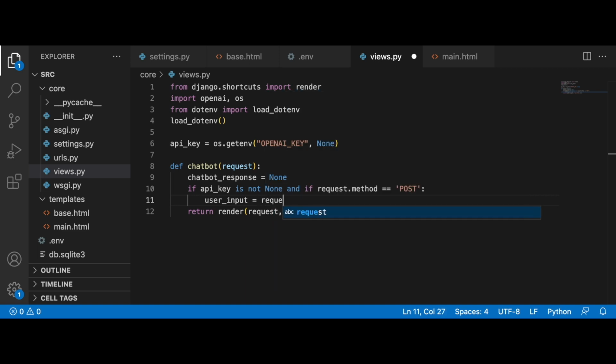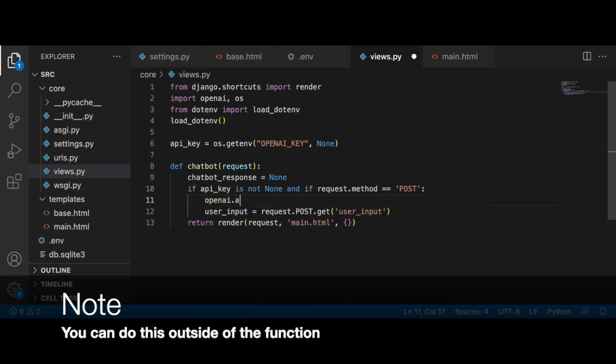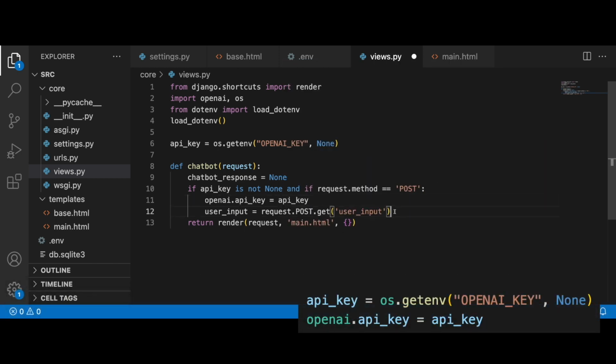So here, let's write request.POST.get, and we will have the user input field named user_input. We will see how this works in just a second. We will also need to set the OpenAI key to this API key. So maybe above, let's write openai.api_key and set it to this API key. Okay, this is the second step.